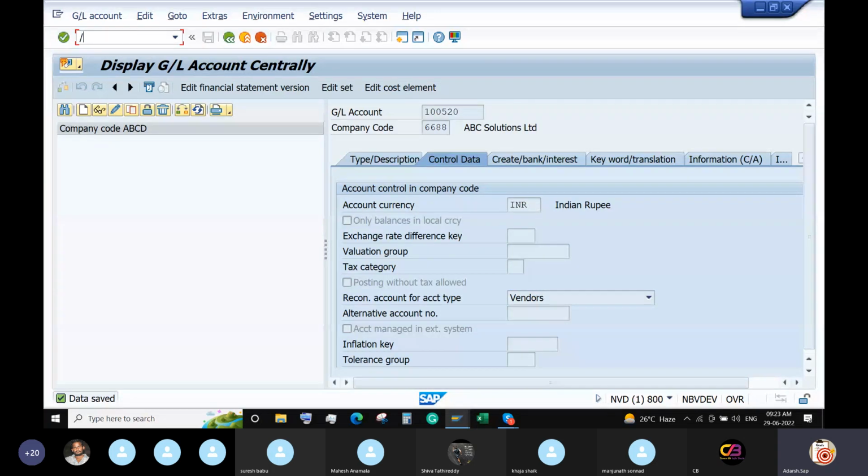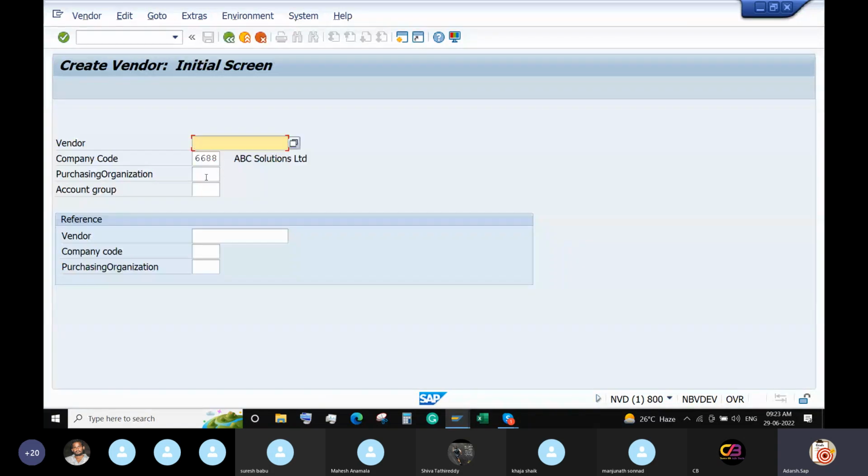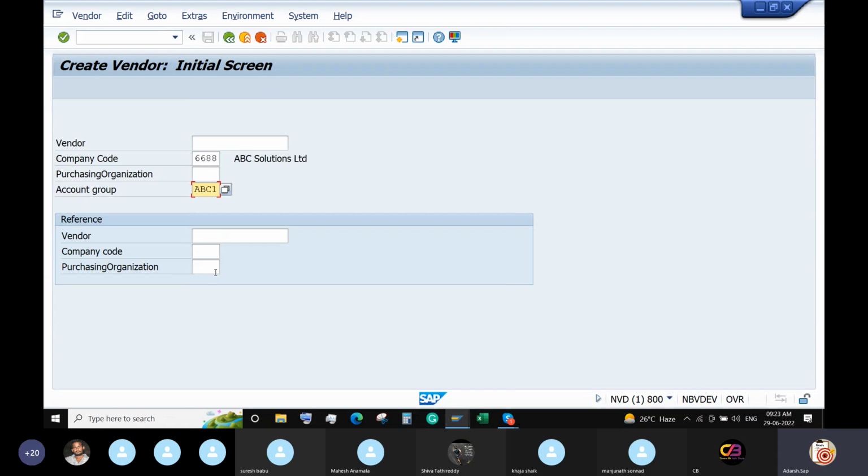Now what I'm going to do is create one vendor account for our company code. Here the company code is W600. Okay, account group. Please note the account groups are defined at client level. That means any company code that defines the vendor account can use any account group. Here I'm using this ABC1, which is for domestic vendors.